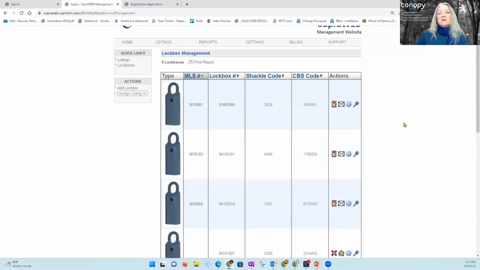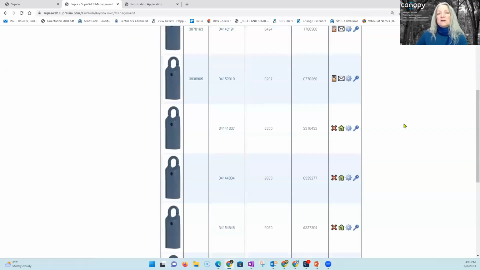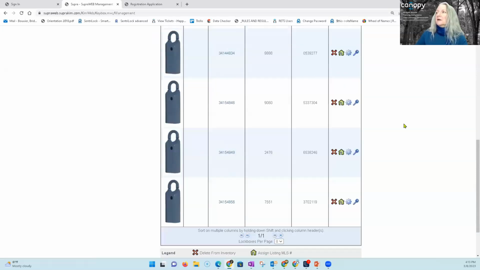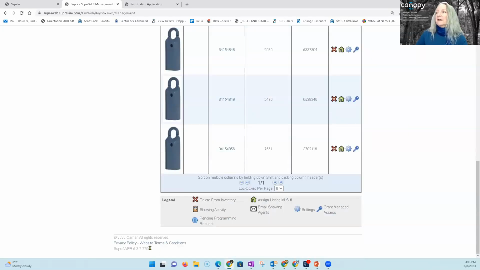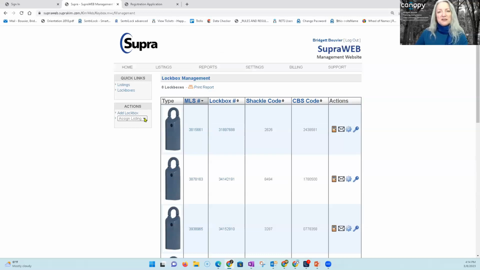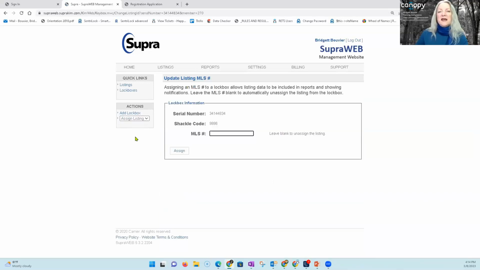So this is every lockbox that I have in my inventory, whether it's assigned to a listing or not. And you'll see there's going to be some more icons. Look at the bottom to review the legend to understand what these symbols mean. So now we need to assign a listing to a lockbox that's already in our SupraWEB inventory. Click on the drop-down arrow, select your lockbox you're working with, and then all you have to do is add that MLS number and assign it.